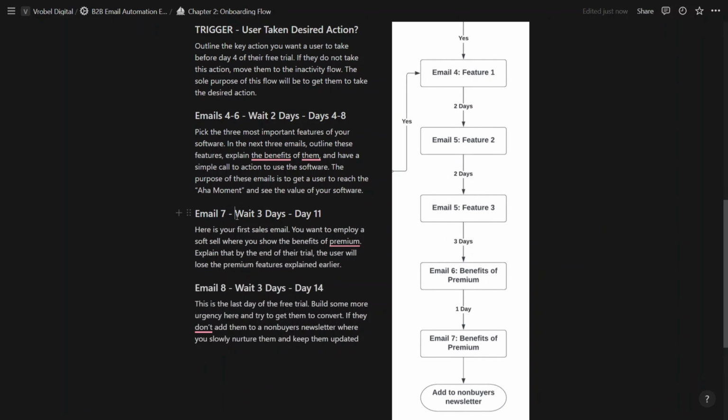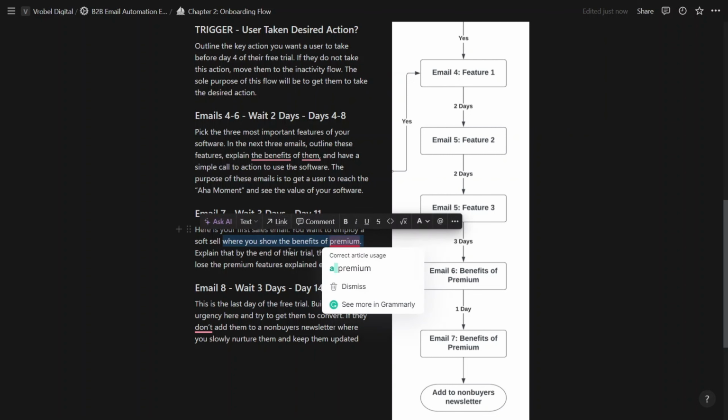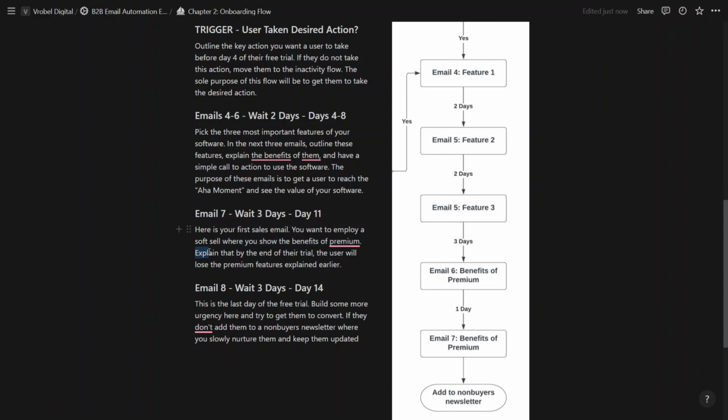Email 7, you're usually going to want to wait 3 days before sending this. This is day 11 of the free trial onboarding process. This is going to be your first more salesy email. So what you're going to want to do here is just employ a bit of a soft sell where you explain the benefits of upgrading to a premium feature, by upgrading to the premium plan. Explain that by the end of the trial, the user will lose the premium features that you explained in the previous emails and the benefits that you explained in this email.